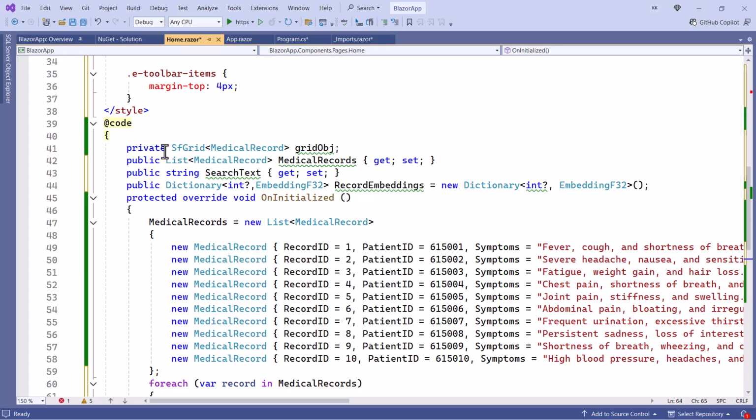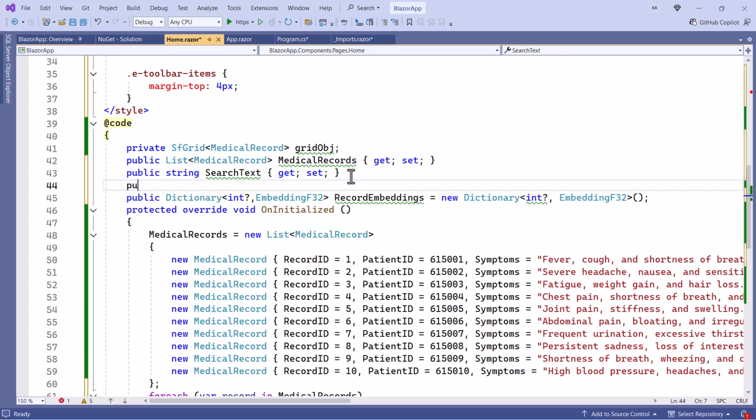Let me add the semantic search functionality to the application. First, I set a similarity threshold value to 0.6. This number helps the system decide which records are semantically close enough to the search text.